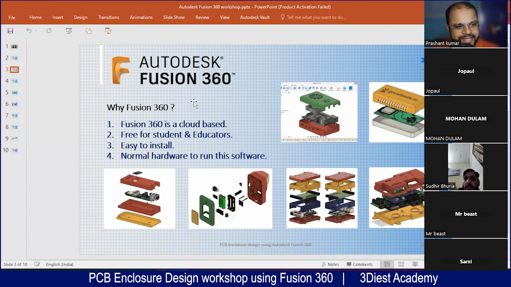All the time I say that Fusion 360 is a cloud-based CAD CAM tool. The first reason I recommend this software is that it's free for students and educators. For the 1-year license, you just need to activate it from the Autodesk website, and you will get complete access to the software without any hidden features or anything. It's also easy to install. It will take just half an hour to set up the complete software.